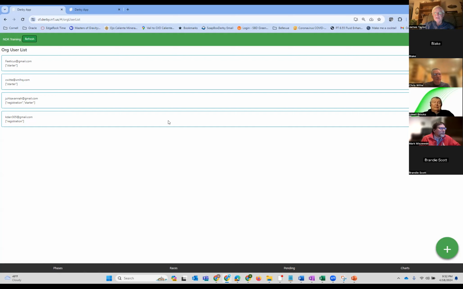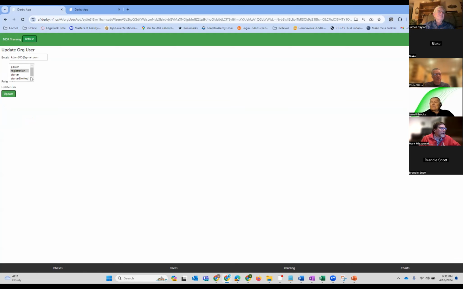So yeah, Chris's system basically has different options that are defined by different user types: power user, registration desk, starter, starter limited, and video. The only thing that should be video is the ID that's logged in taking the video. The starter is basically given to the person who's doing the data entry for the races. And the registration basically gives you the capability to set up the charts for the race. The power user is the one that has the full abilities to correct phases and things like that.